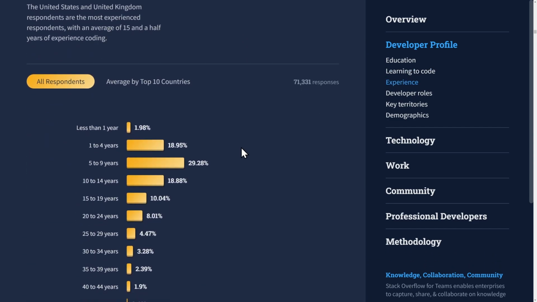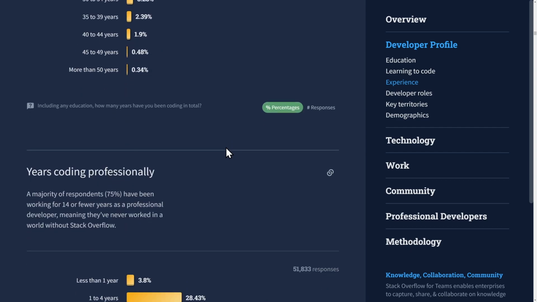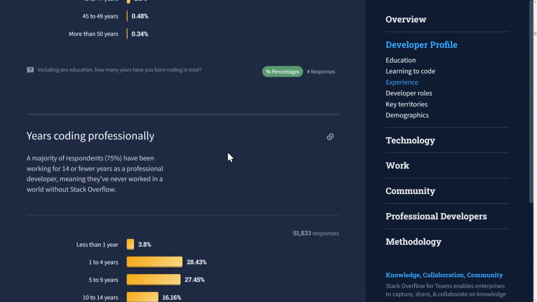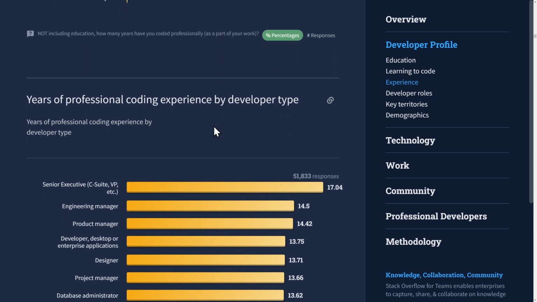It looks like most developers have 5 to 9 years of experience. 18, almost 19% have 1 to 4, and then 10 to 14 years is almost 20%. All right, and then years of coding professionally. Looks like professionally the majority is 1 to 4 years, followed by 5 to 9 years. All right, let's see what's next.